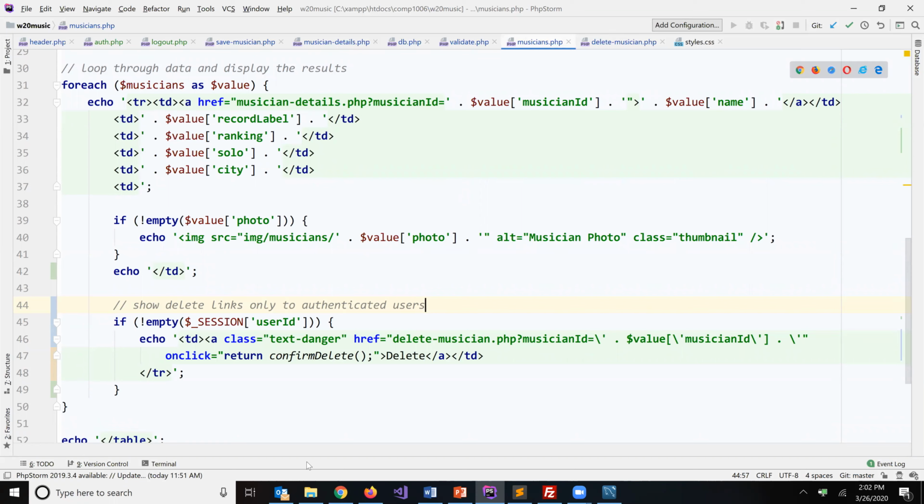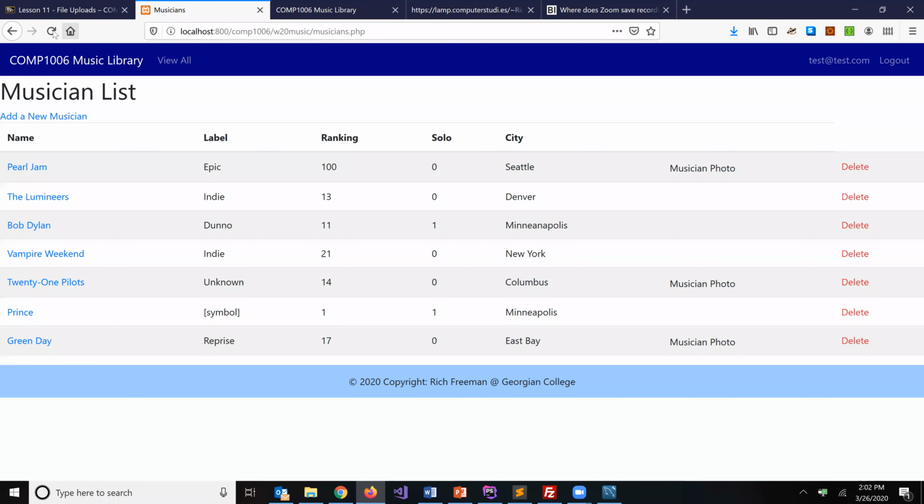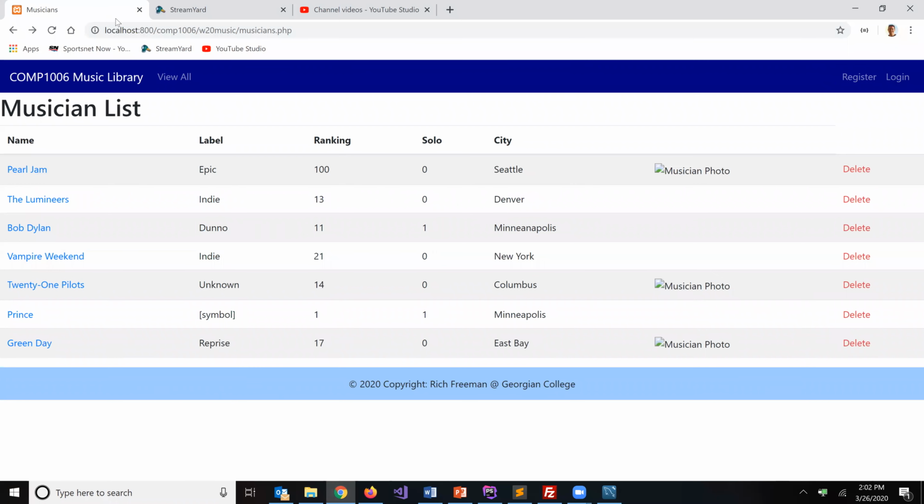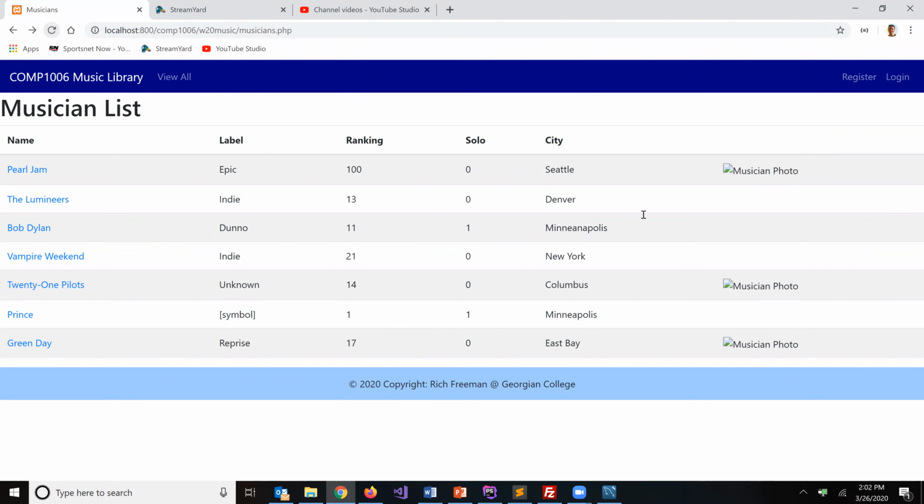So now if I check again in Firefox, my page should be unchanged. But in Chrome, as an anonymous user, my delete buttons are gone. So we're almost done. One last thing, which is to turn these links into static text for an anonymous user.